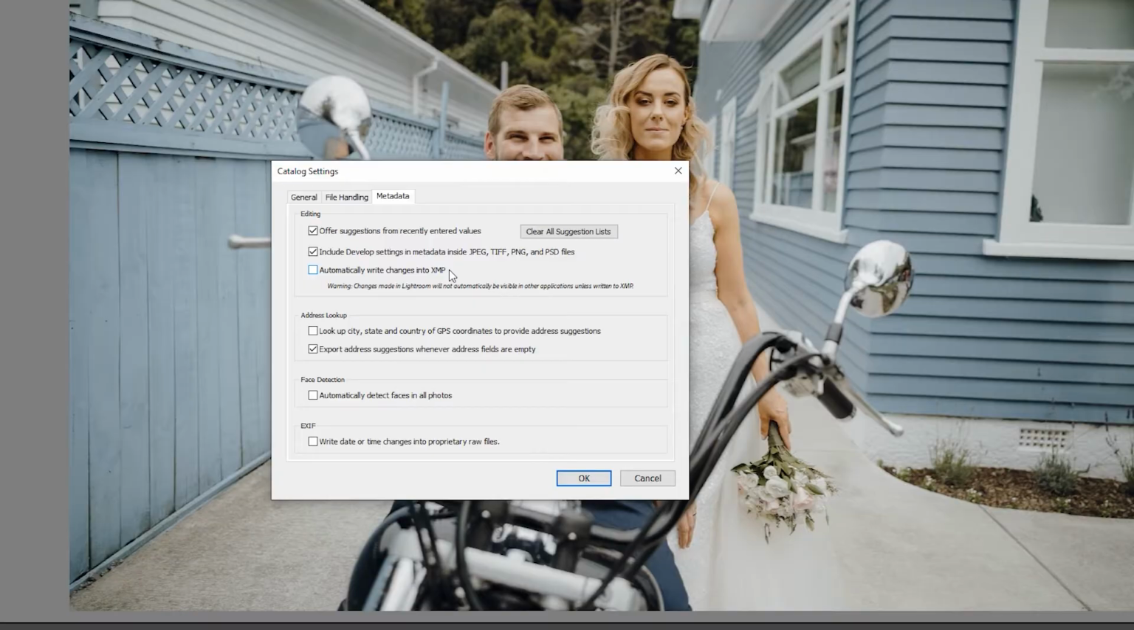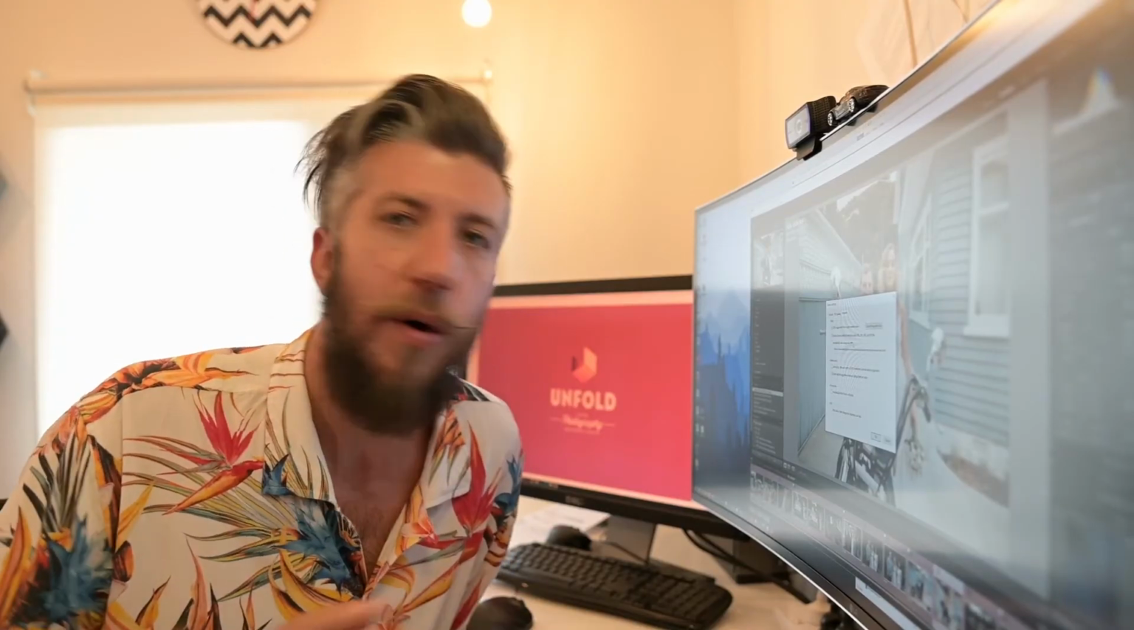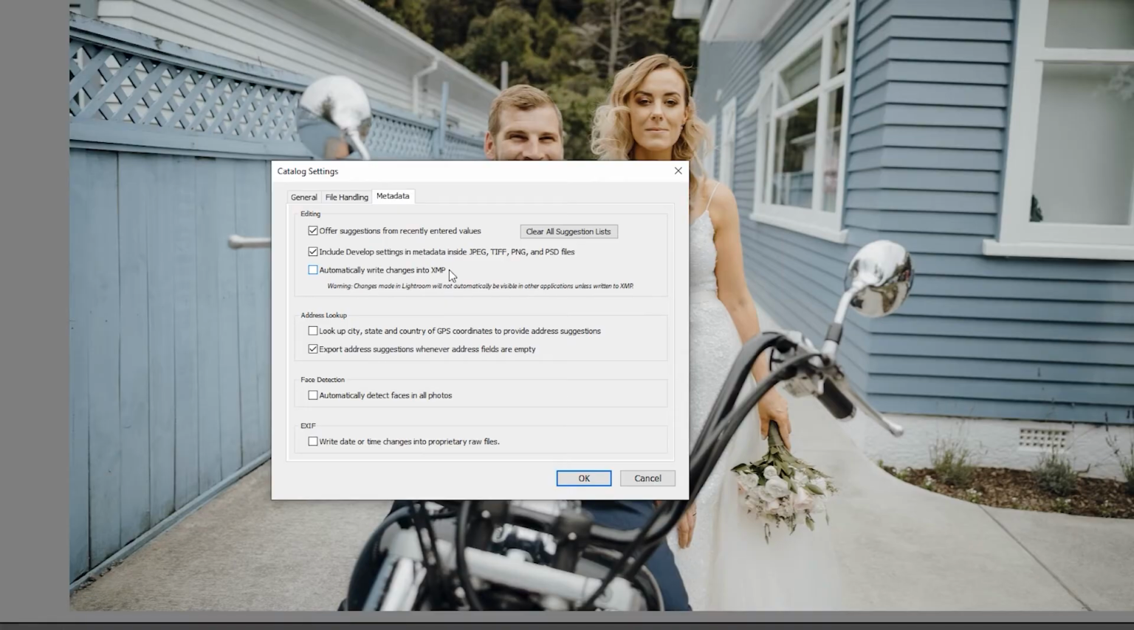By writing changes to that file every time you make a change in Lightroom, you're just taking up extra processing and extra disk time. You don't need it, unless you do, in which case you can turn it on, but you'll know if you're using it or not. And if you have no idea what I'm talking about, untick the box. Make sure it is not written.